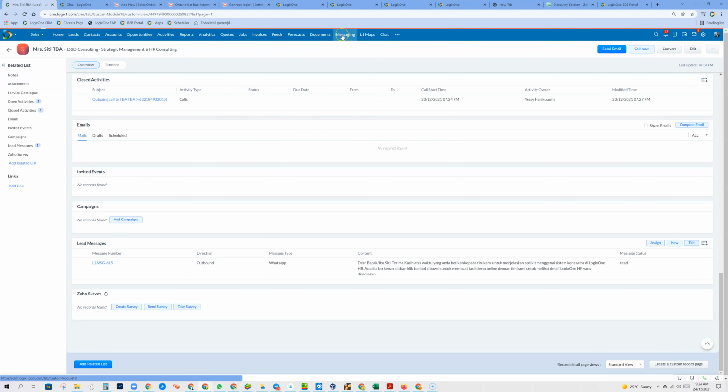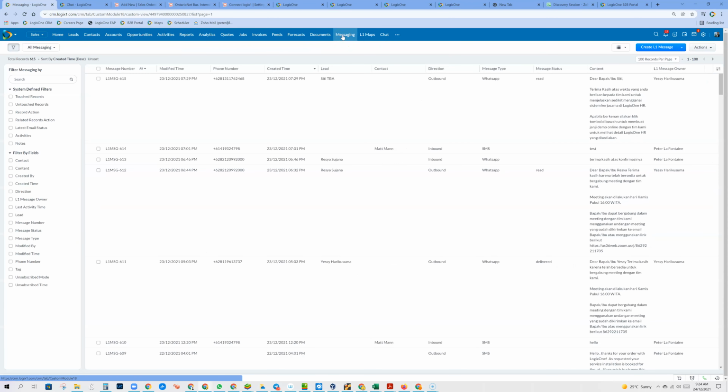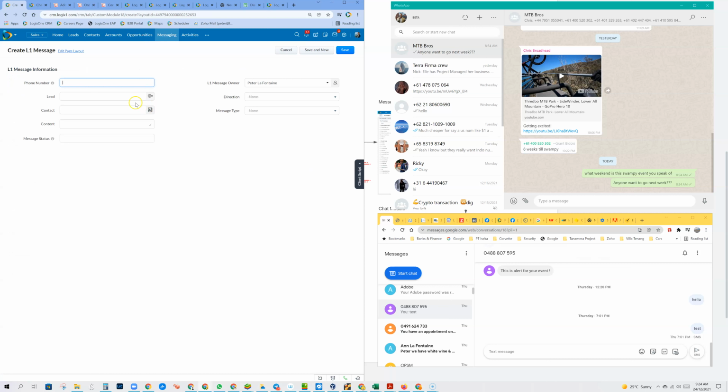All right, so we'll just go back into the messaging, and then what we'll do is just shorten that. Okay. Now, you can create a message directly from here. So I can create a message. I can look up a contact or a lead. All right. And I can just populate them there, and I can say, hi, Matt.